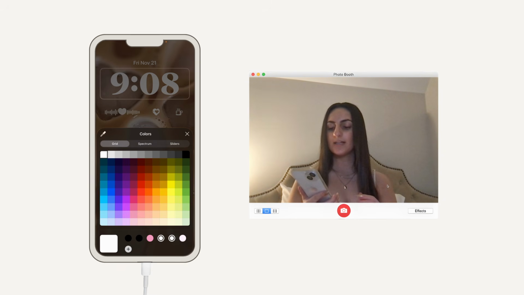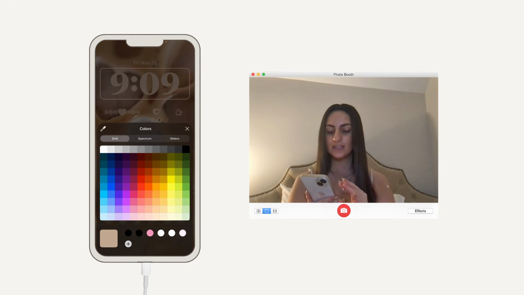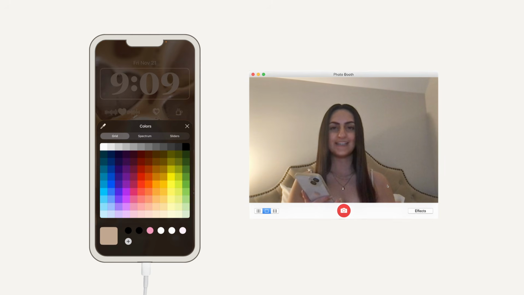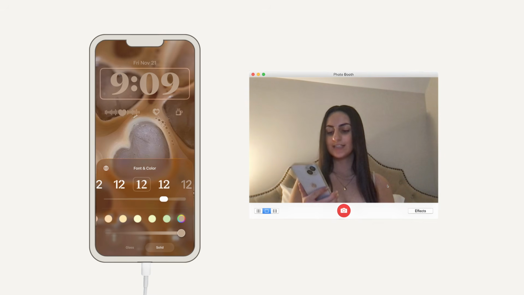The other way that we can pick a color is actually by selecting it right from our lock screen wallpaper. So if I tap on this eyedropper tool in the upper left-hand corner, it's gonna give me this little circle that I can drag around to select a color. So I'm just gonna find a color that I like, and then once I release it, it's gonna set my time and widgets as that color. So let's see how that looks. I actually really like how that looks. I think it's really soft and neutral and definitely matches our background.